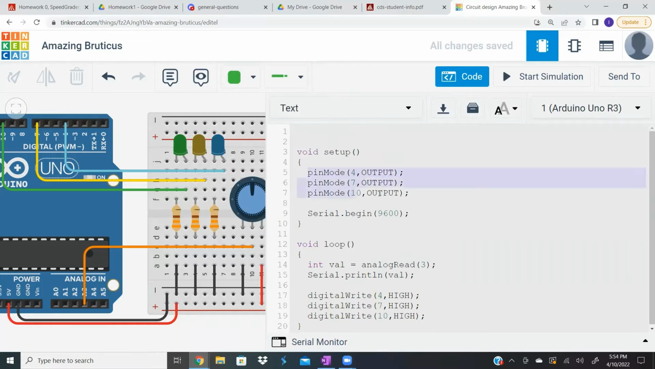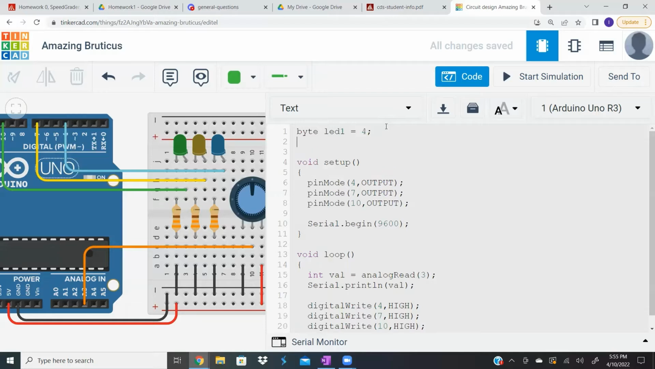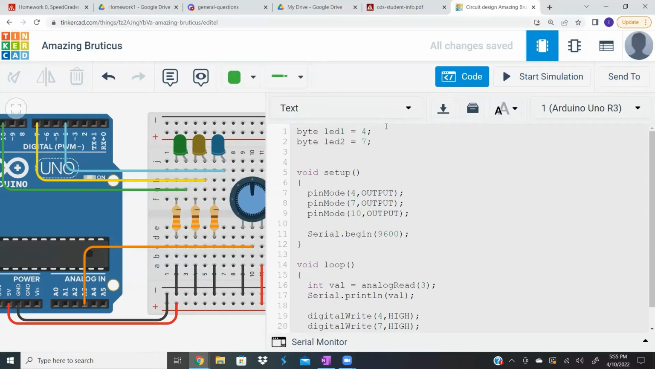I have 3 digital pins. I'm going to set up 3 digital variables for them. I'm just going to call it LED1, which is going to be, let's call our blue one LED1. So that's going to be in digital pin 4. LED2 is going to be digital pin 7, and so forth.